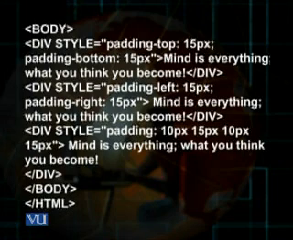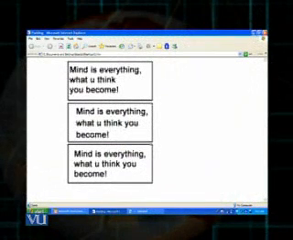According to this sequence, this order, 10 pixels from the top would be left, 15 pixels from right, 10 pixels from bottom, and 15 pixels from left. This space would automatically be created as a padding for this example. Then we close the body tag, close the HTML tag, and you have already seen the result. We saw there were 3 boxes, and then we saw that differently the padding was created for all these 3 different boxes according to the specifications we had given in the 3 div tags.